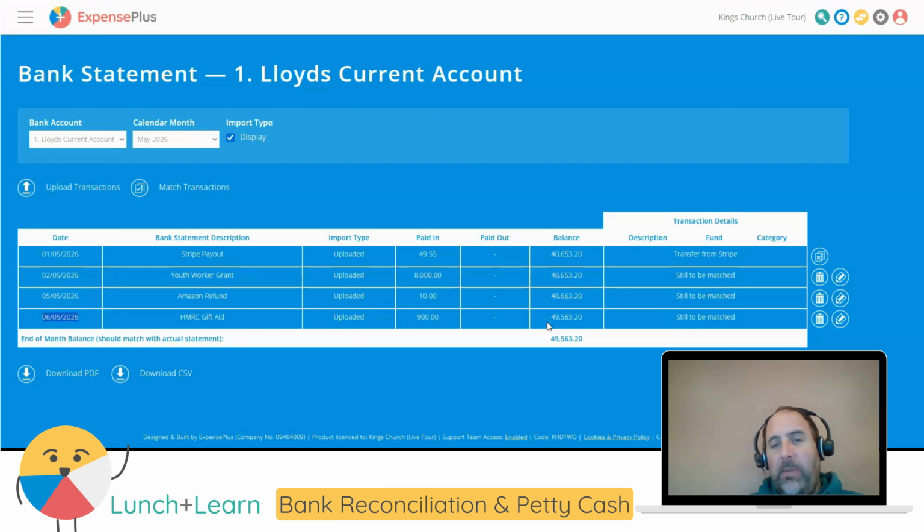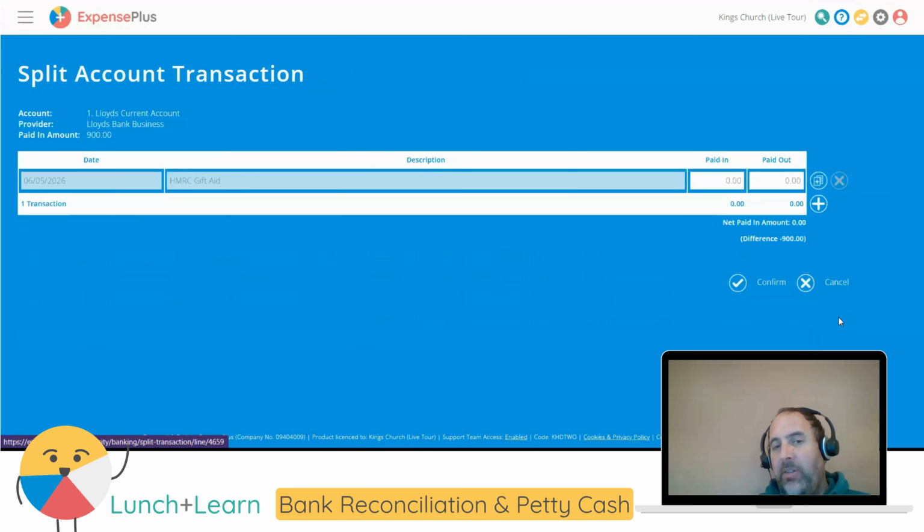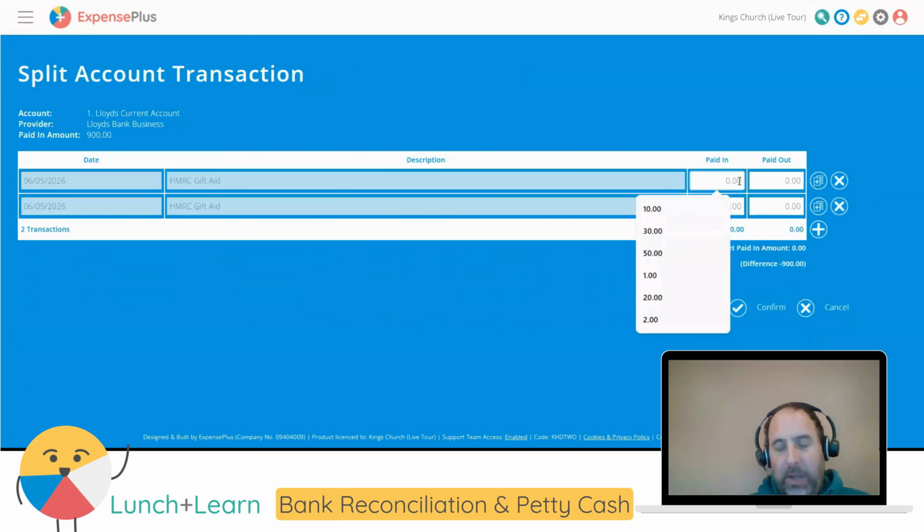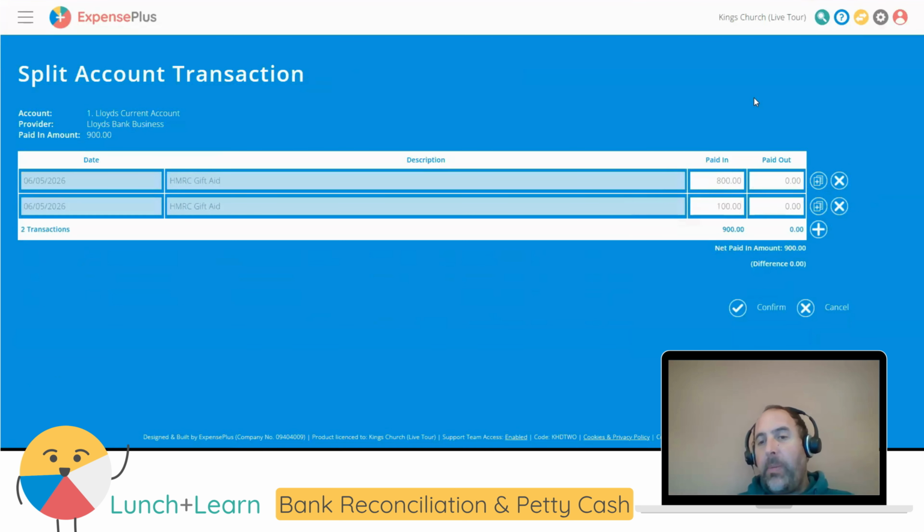Well, you can come to the view statement screen that we're on. You can click the edit button to the right hand side, and in this example, we can split this amount coming in. We can make it 800 in there. We can make it 100 in here. So we're taking the £900 bank transaction, splitting it into two, and then this will allow us to reconcile each part separately as we're wanting. So this is a useful example of how to split a transaction.